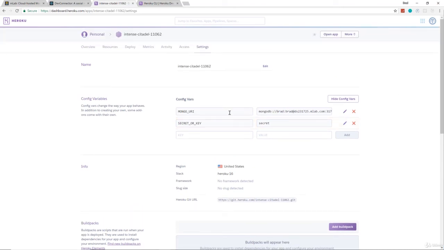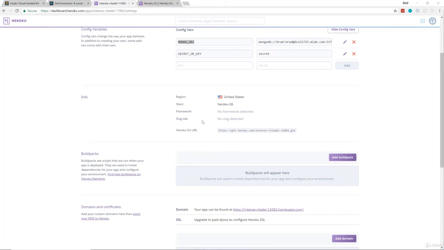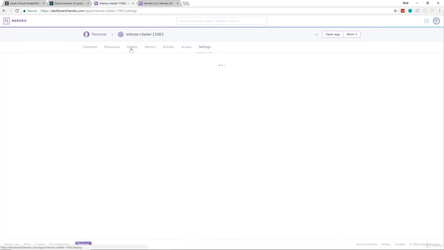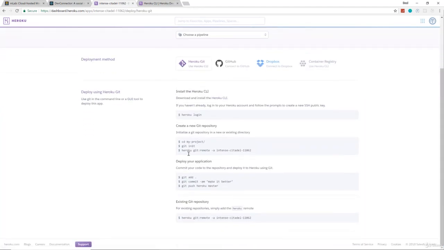If you don't add these, it's going to look for these and it's not going to work. Once you push to Heroku, it's not going to work because it's not going to be able to find these keys. All right, now the next thing we need to do in order to be able to push to our Heroku application is we need to get the remote command. So in deploy, you'll see right here, heroku git:remote. This is basically going to add this remote repository or this application as your source for when you push.